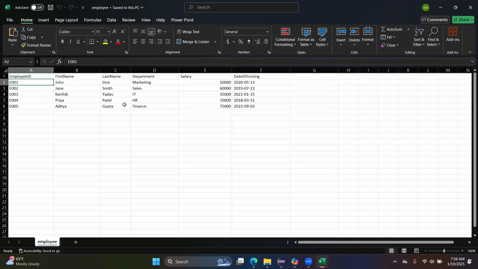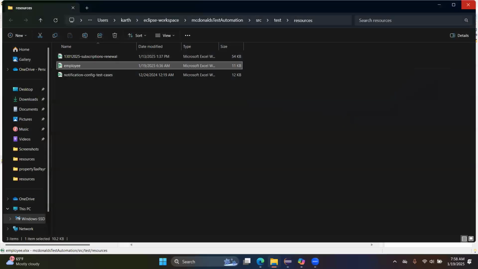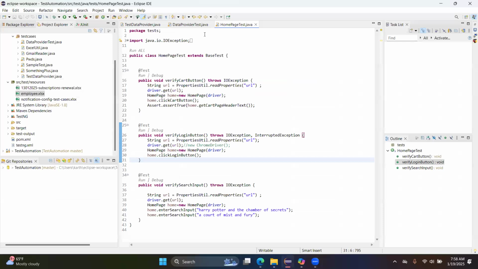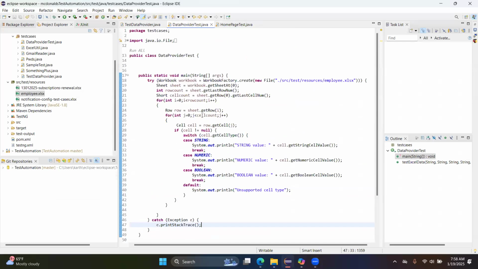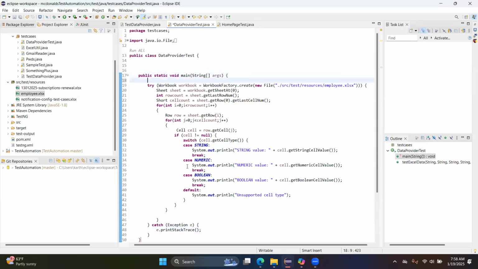You can give this data to the script, and your script should read the data and send the data to the web application. So that's the scenario. So how do you do that? Firstly, let's talk about how to read the data from Excel.